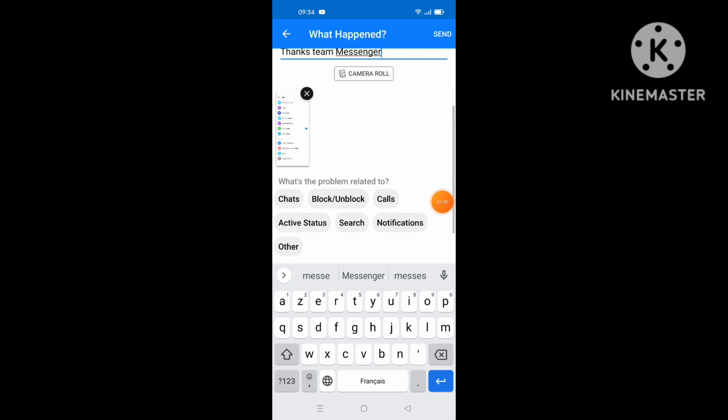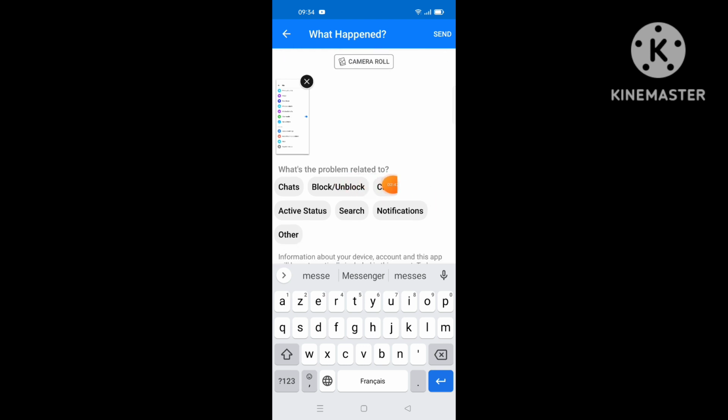The second thing you do is choose what the problem is related to. You must choose one of these categories. For example, this option is related to the chats, for example, or notifications. You select these two. If you want to select other, select it like this.